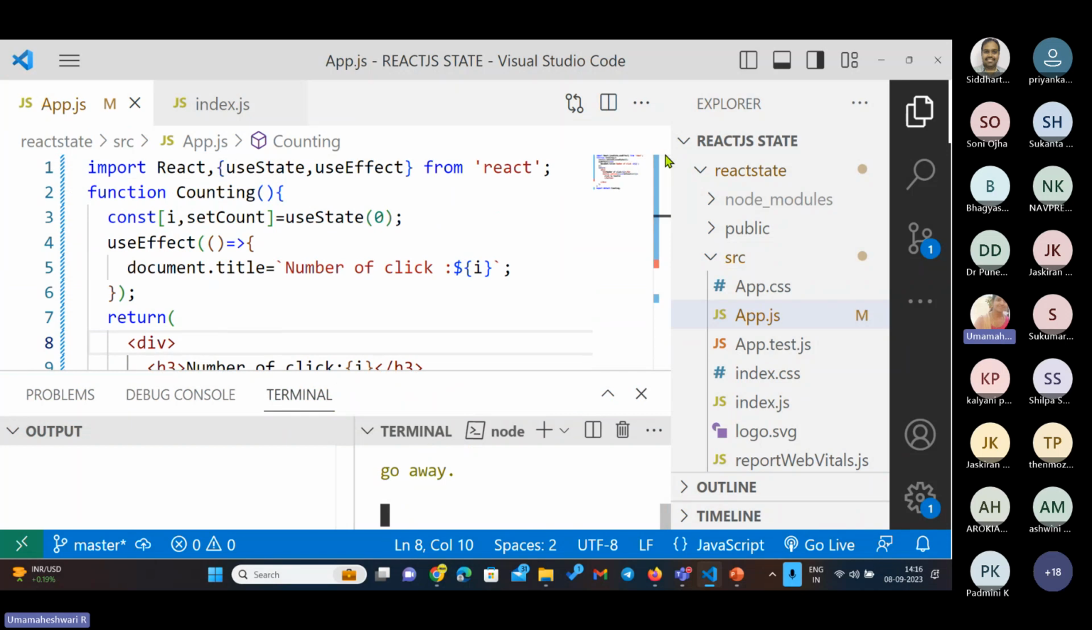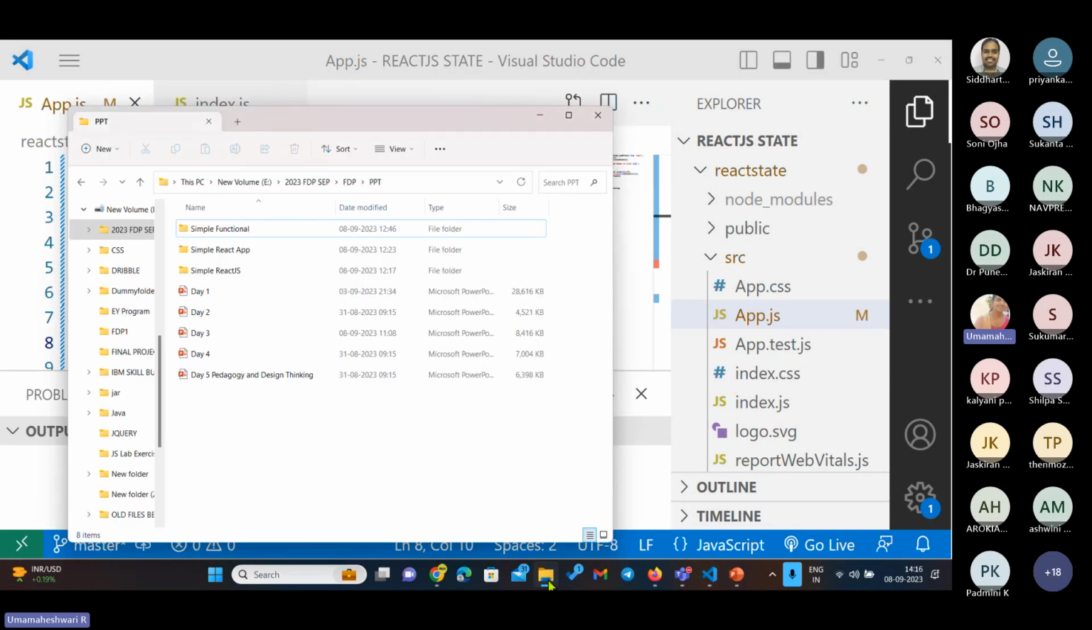And one more example I want to showcase is for the router, how we can route the page. So for the router, let me show you.